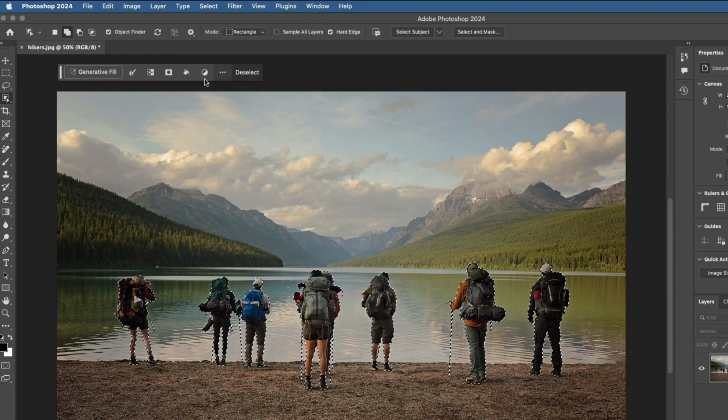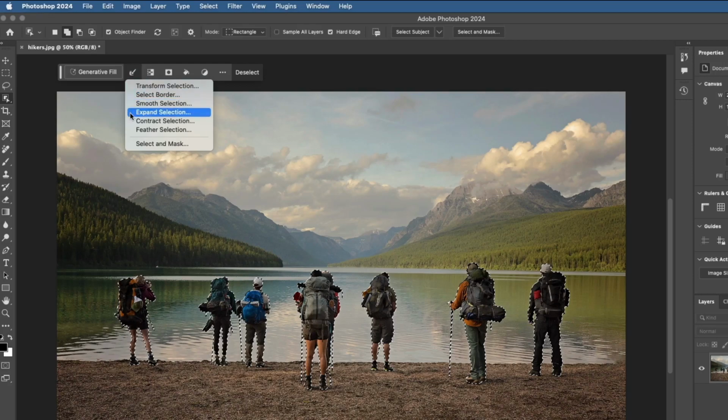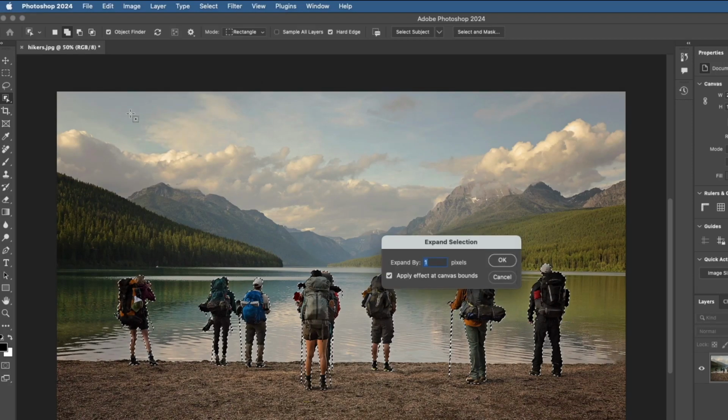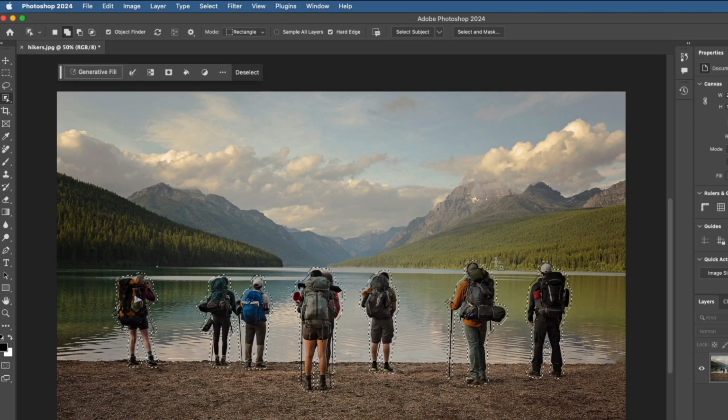In the taskbar, click the Modify Selection icon and choose Expand Selection. In the window that pops up, type a number of pixels by which to expand your selection and click OK. Now we've got a selection with a buffer to guide Generative Fill. Next, go to your contextual taskbar again and click Generative Fill.